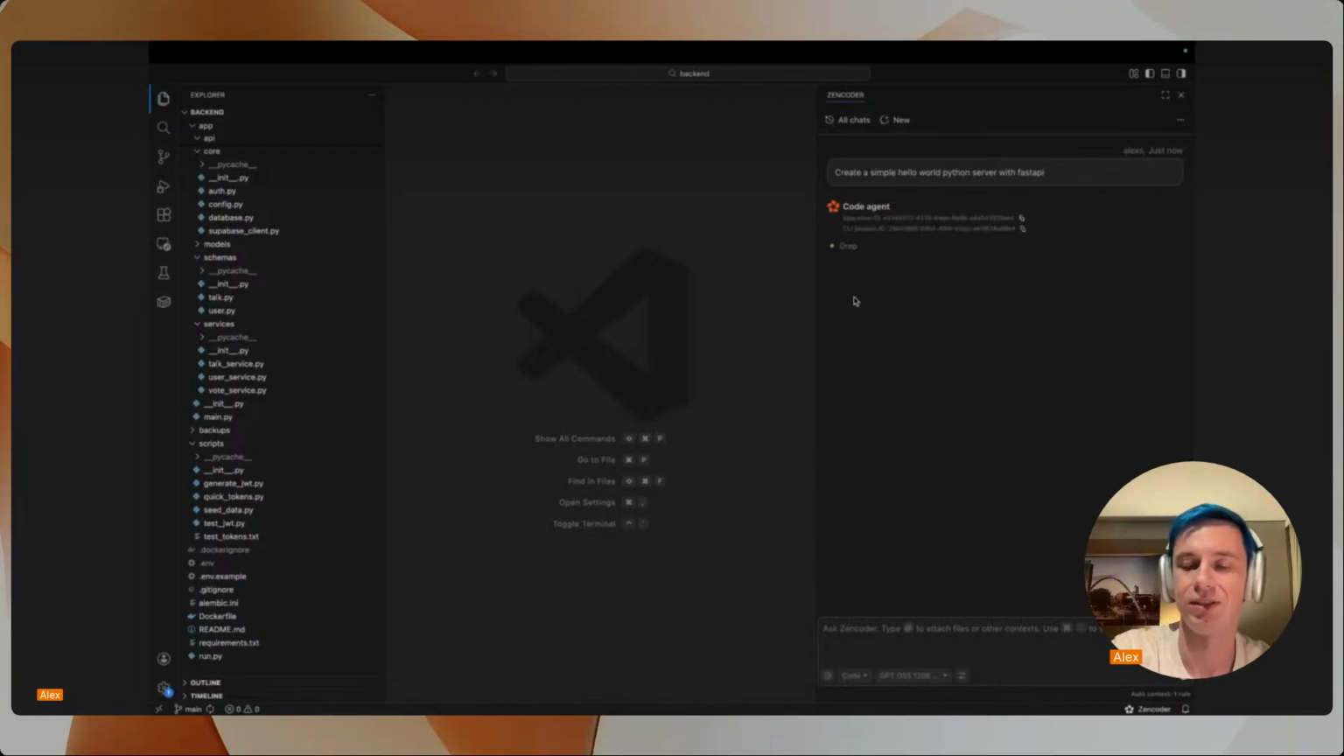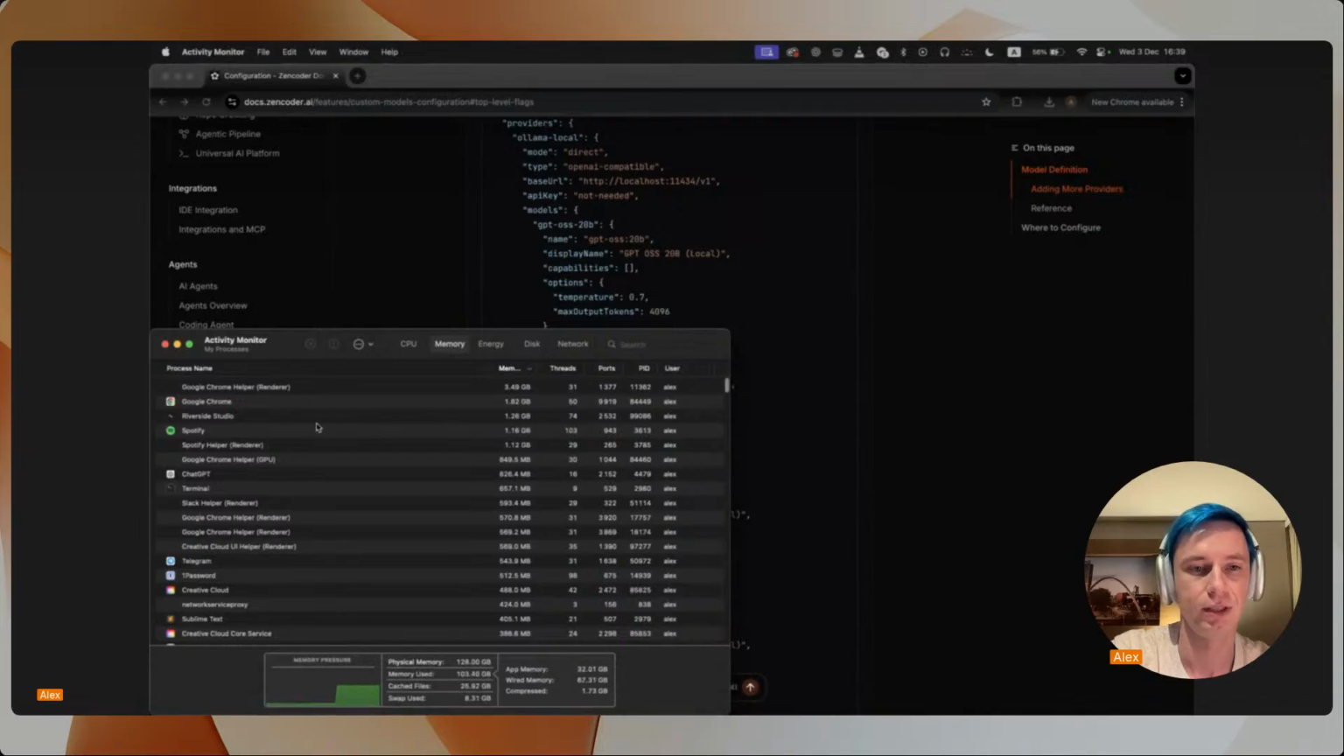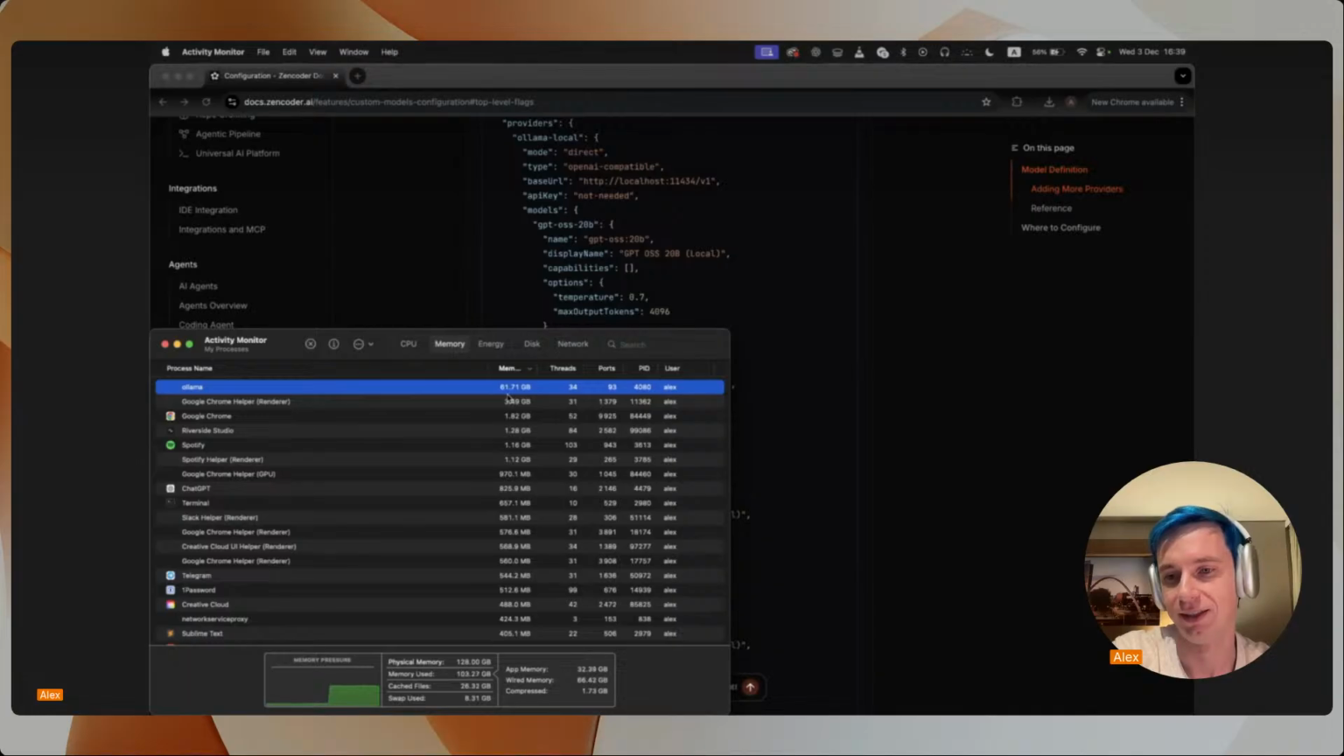Okay, great. So it started working. You can see it can use tools pretty much like any other model. Let me show the activity monitor over here. It should be showing now. Yeah, there's Llama running, consuming half of the memory on my laptop for GPT OSS 120B.